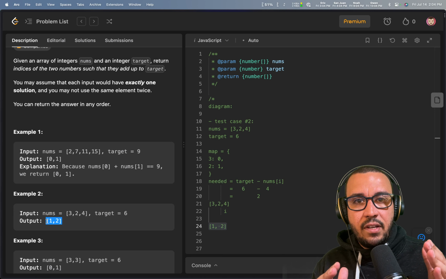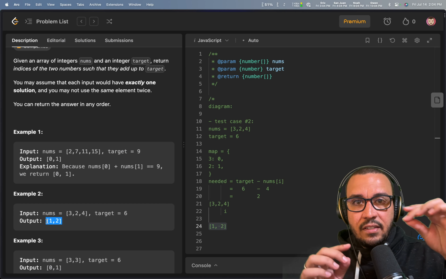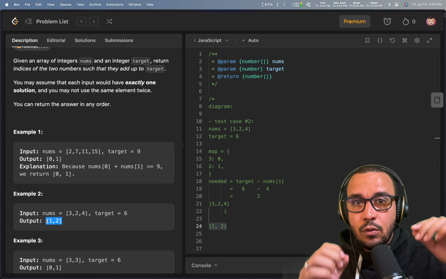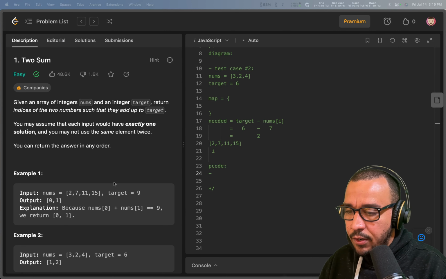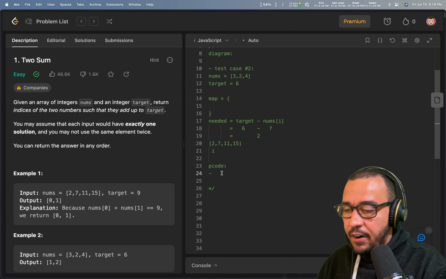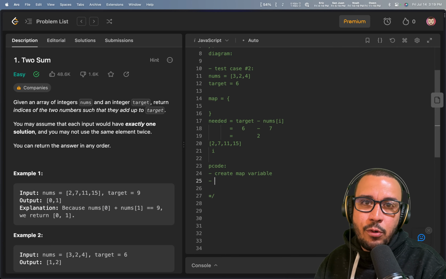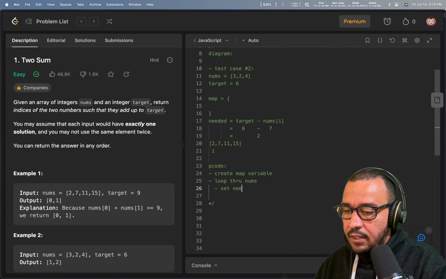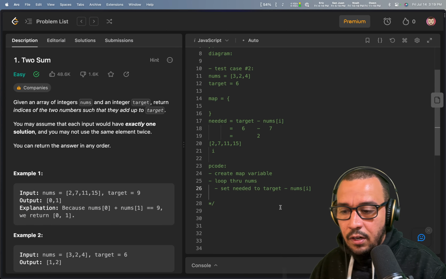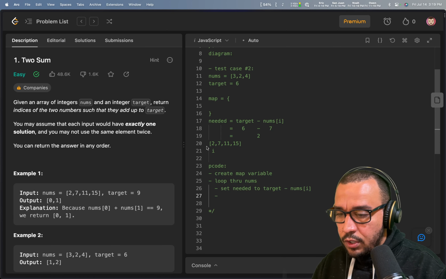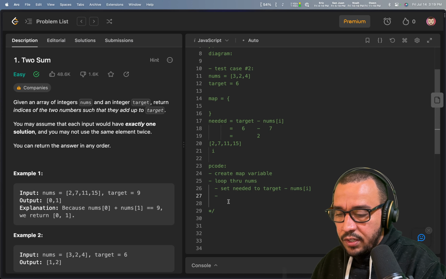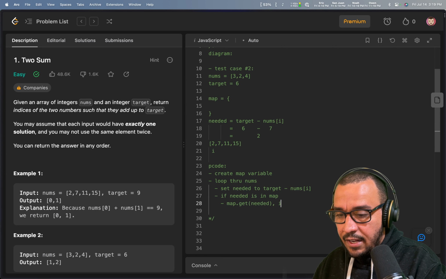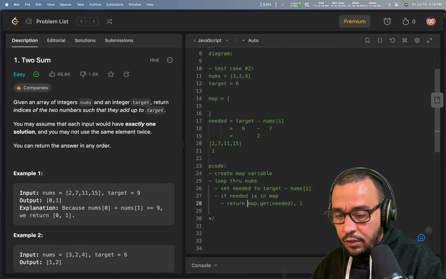Now that we've diagrammed it, we can see the logical steps that need to take place for us to get the answer. Now we're going to turn that diagram into pseudocode. So the first thing we did was simply create a map variable. The second thing we're going to do is loop through the nums array. We're going to need that needed variable: set needed to target minus nums of I. And then we do the logic that we were always doing, which is if needed is in map, then map get needed and the current index that we're at. So we're going to return an array of that.